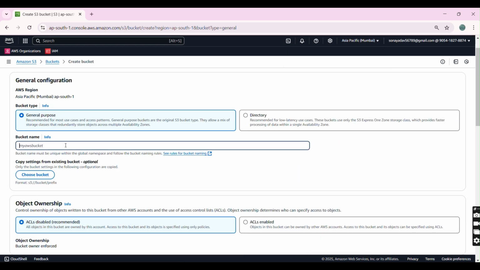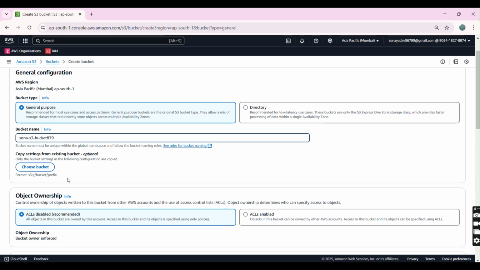Next, you need to choose a bucket name. It must be unique across all the regions and all accounts ever created in AWS. Some random numbers. Okay, that's good.